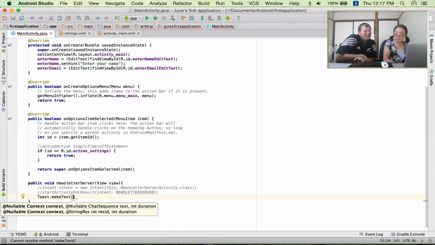The first argument is just your application context. It's just the context of your activity. You can just call this. This represents the activity. So make text will accept this as your first argument. In this case, you always use this, preferably. And comma.